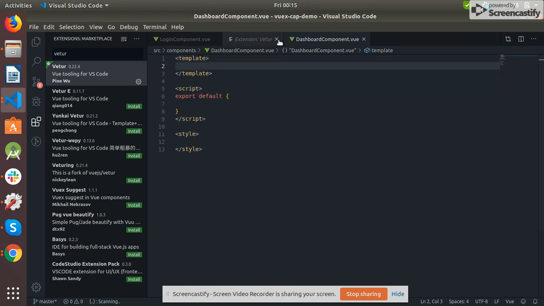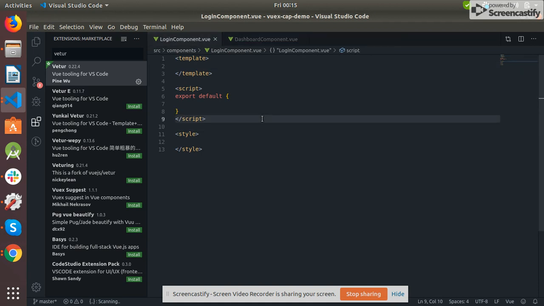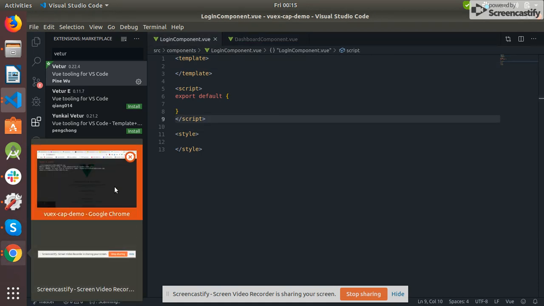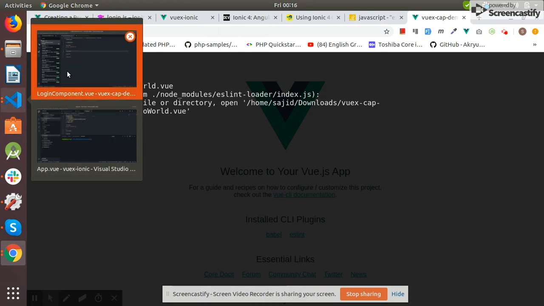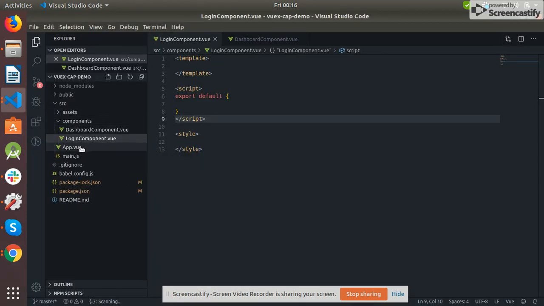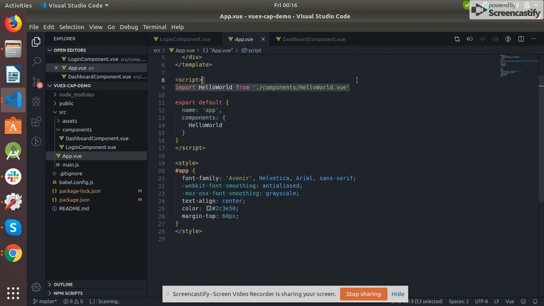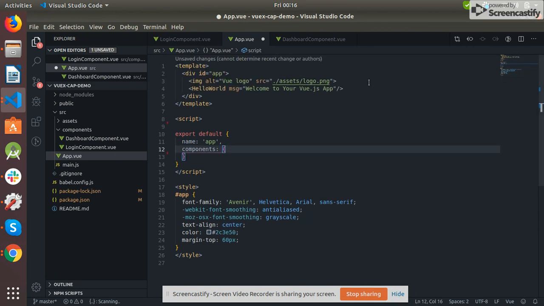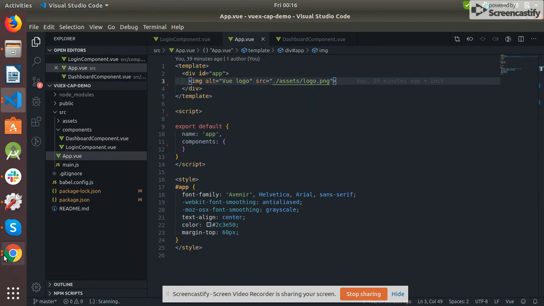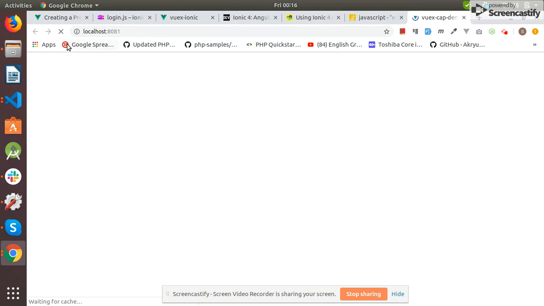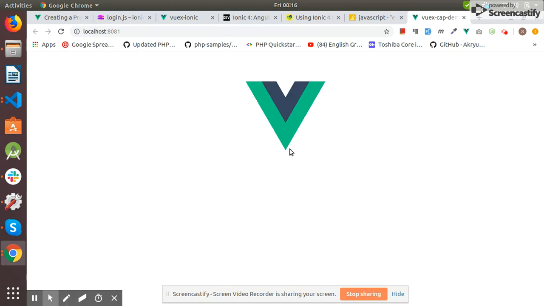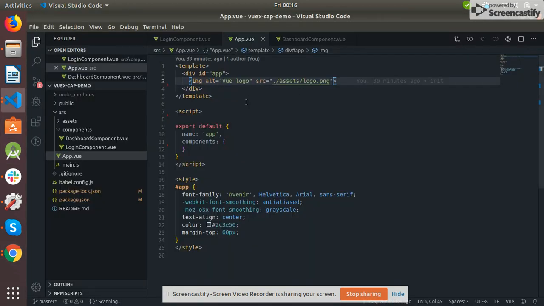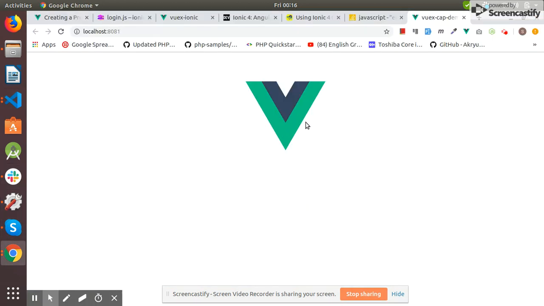Okay, so these are my two components with basic code. The hello world component is also imported here and used here. I should delete it. Okay, our application should work now. Okay, our application is working, and we have only the logo, and the logo is showing here.